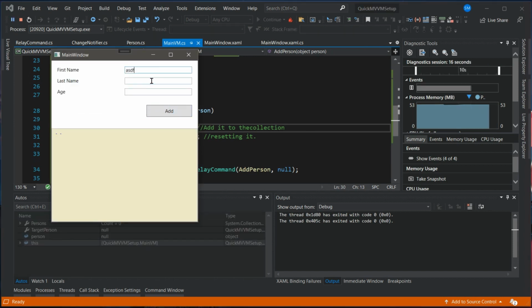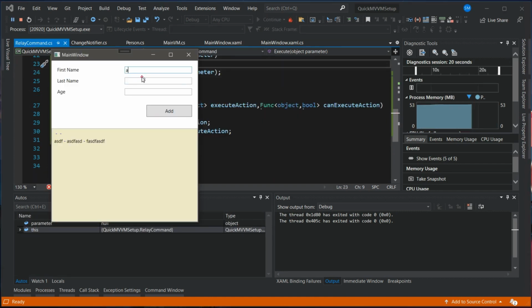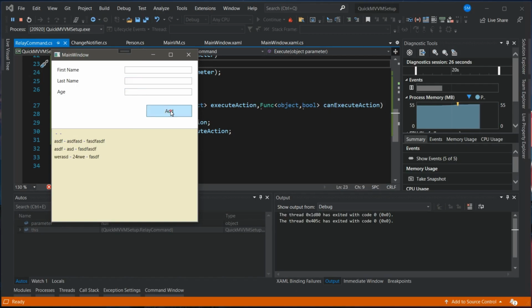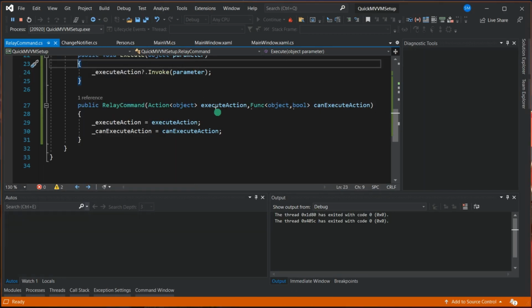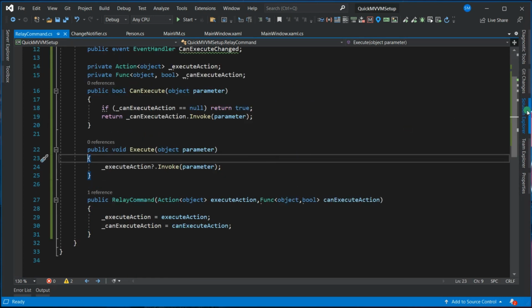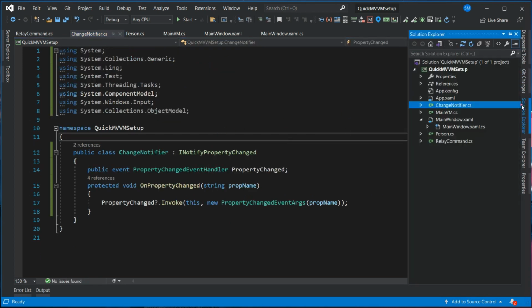There is some problem, so first time it doesn't add. I need to figure that out. Okay, so this is the key idea. So now you know how to use relay command or create a relay command or a delegate command, and then the change notifier is for INotifyPropertyChanged.